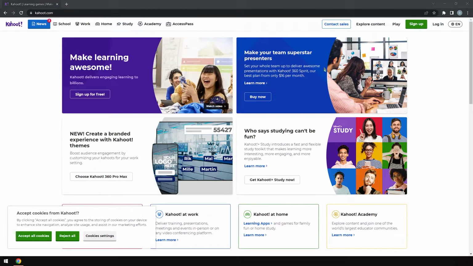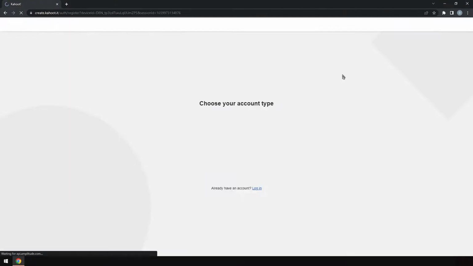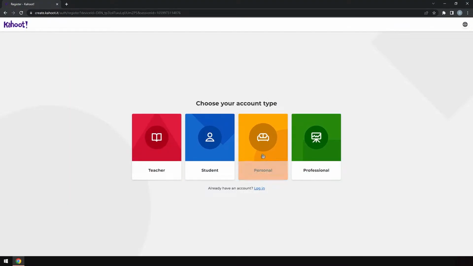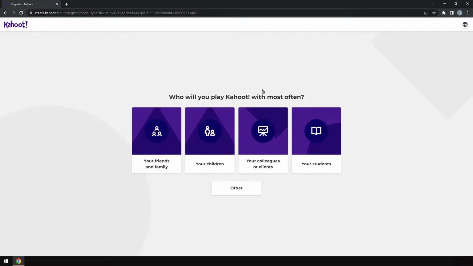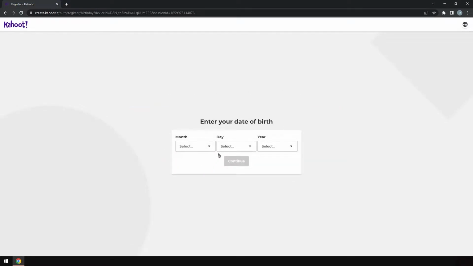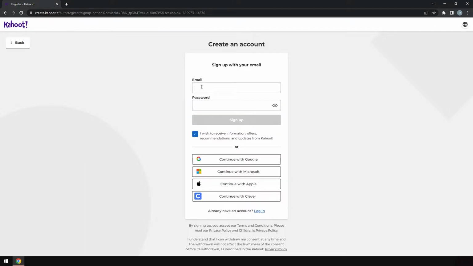So for you to make a game, you first need to sign up. I'm going to do that real quick. I'm going to make a personal account and I'm going to play Kahoot with my friends and family. Here I just select the date of my birth and then click continue. Username will be something random, and here you can type in your email and future password, but I'm just going to continue with Google.